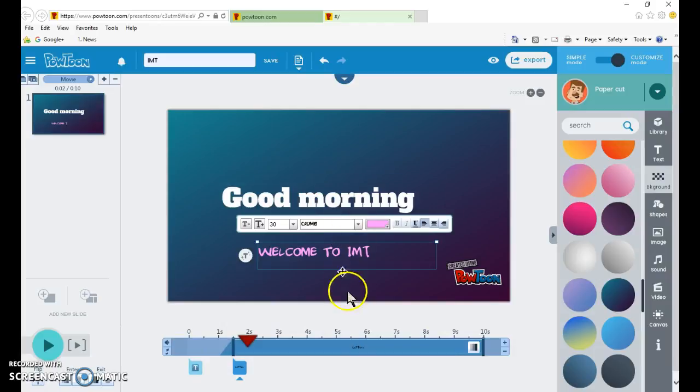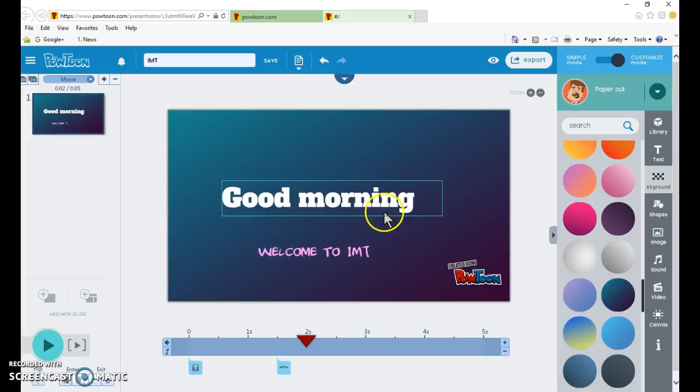Now, good morning, welcome to IMT. 10 seconds is a very long time to sit there and look at that one slide because you don't have to read very much. So for this particular slide, we're going to want to just take some of the seconds off. So you're smart, all of you can read that really quick. And there, we can finish our first slide off just like that. We're going to add another slide.